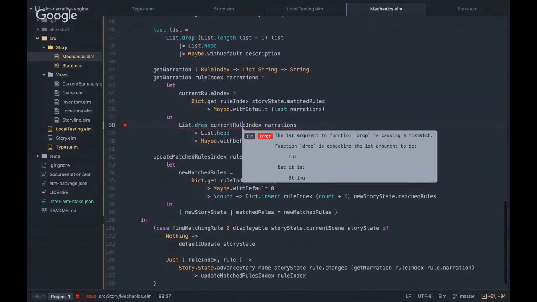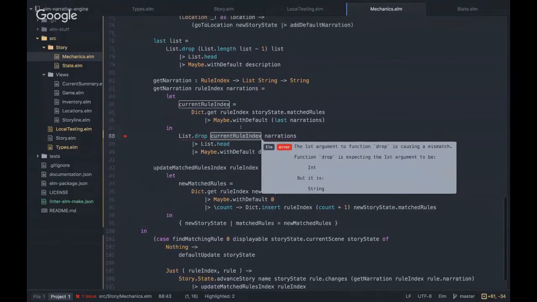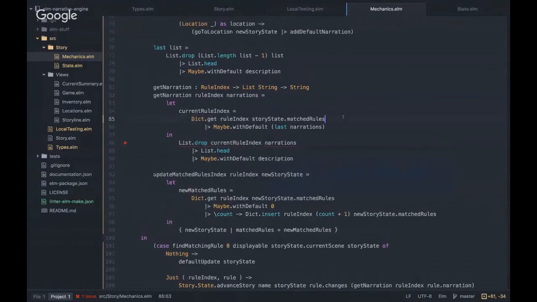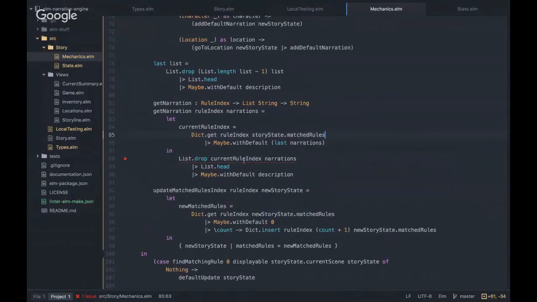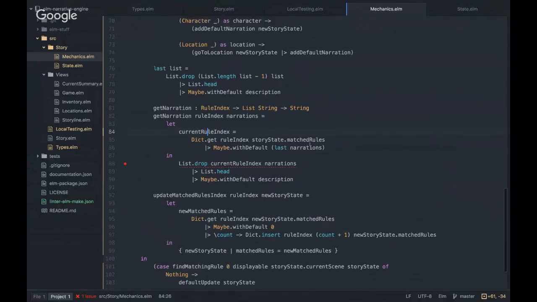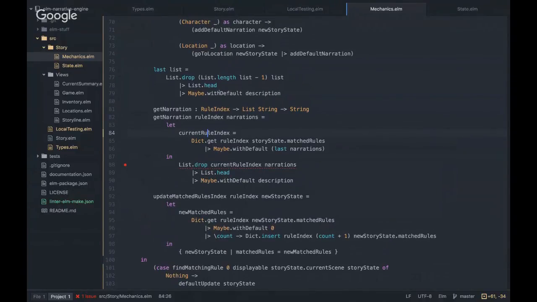Int string. Oh, first argument being an int, but in a string. Let's drop. Oh yeah, huh. That was stupid. Current index needs to be an int. Last narrations. Last.